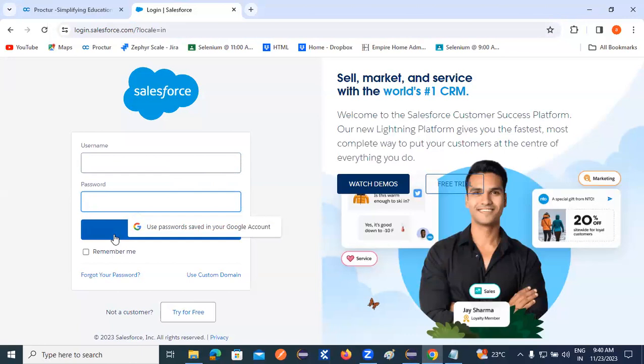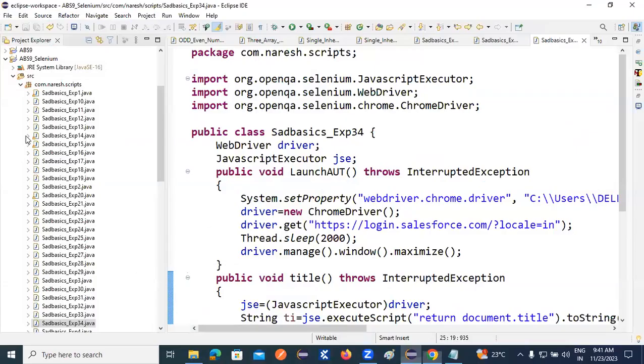Once you click on the login button, then one error message should be displayed: please enter valid email or password. So I want to highlight only username. If you want to highlight any specific element, we need to provide a JavaScript executor command. How to provide the JavaScript executor command, I will show you.